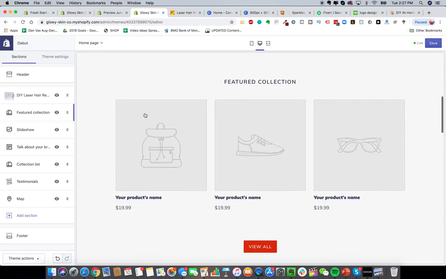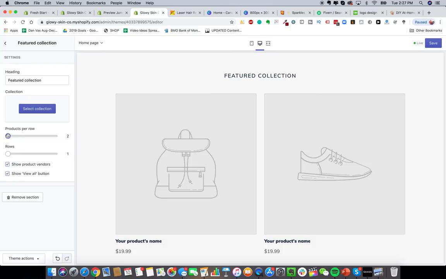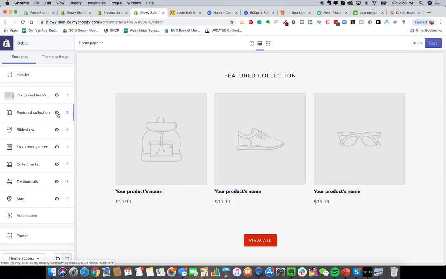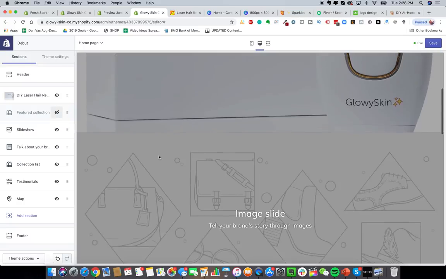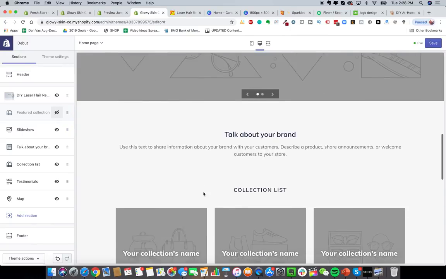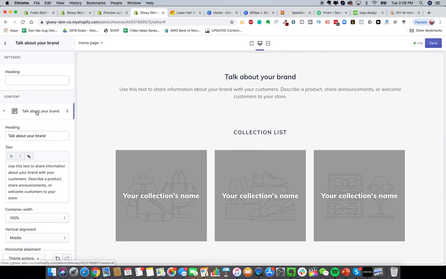So for the featured collection here, we can click on it and then we can put one product. Actually, we can't put two. We can't put less than two. So for now, we're just going to hide this section. So you can just click that. Here, we've got like a slideshow. So maybe we'll have that in the future. And then here you can put in some text about your brand. So you just click on that and then you can customize everything you want.